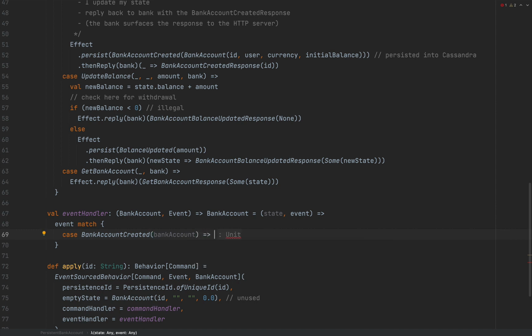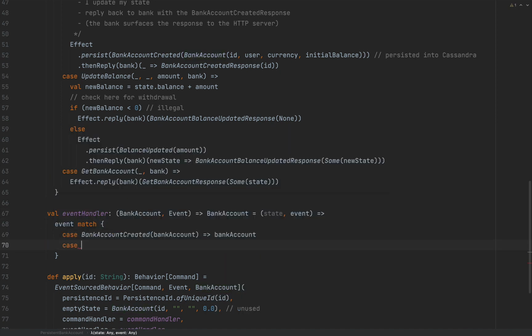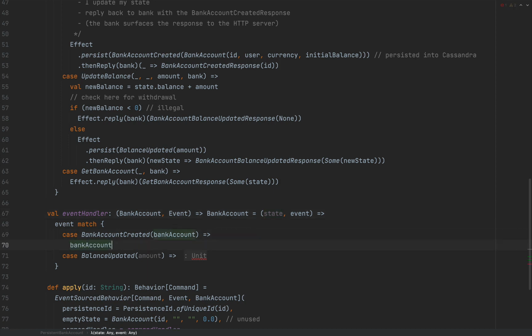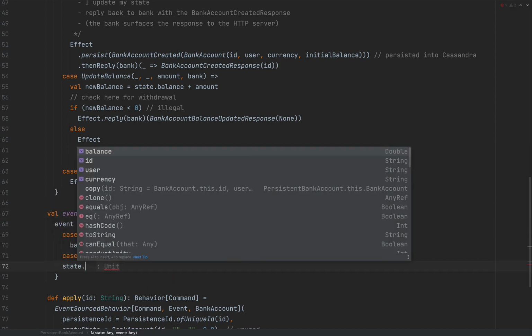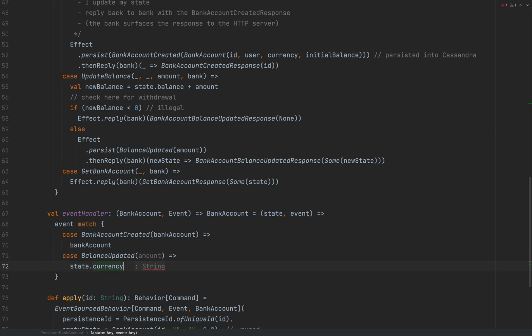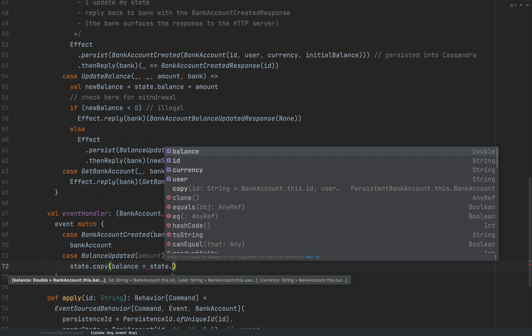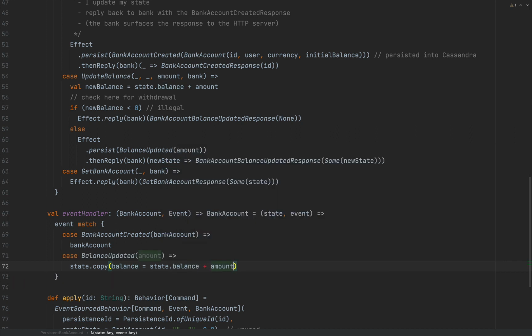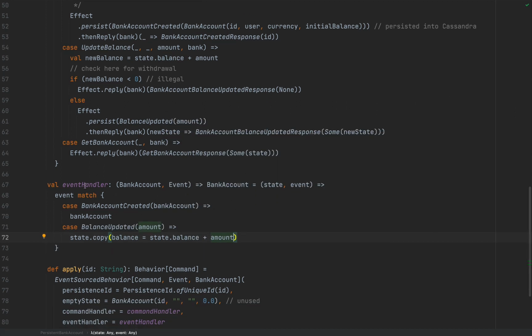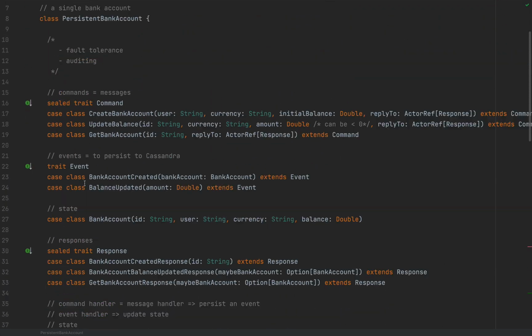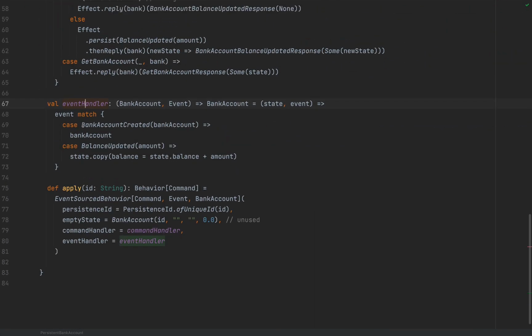Then I'm going to update the state. So I'm going to return a new bank account, which is this exact one. So I'm going to return bank account. And in case I get balance updated with the amount, I'm going to return a new state copy. So I'm going to have to say state.copy, not currency, but copy, where the balance is equal to state.balance plus the amount. And that is my event handler. And at this point, the persistent bank account is pretty much complete.